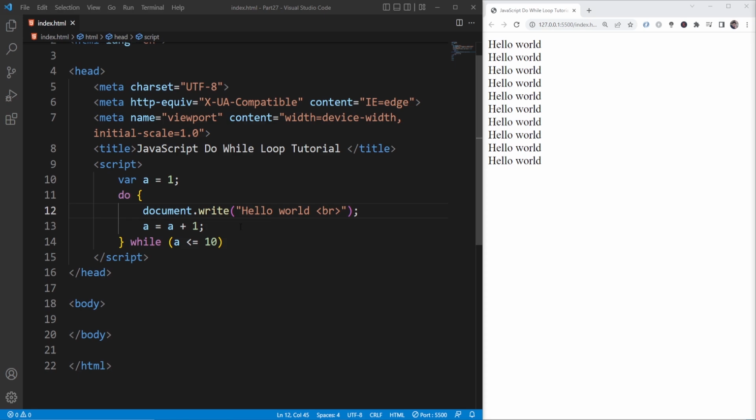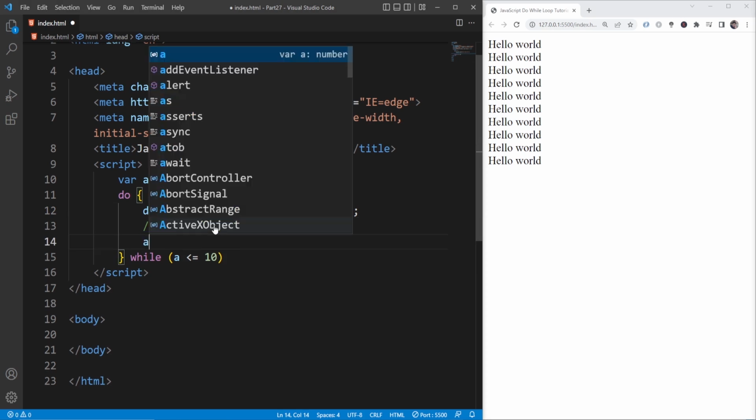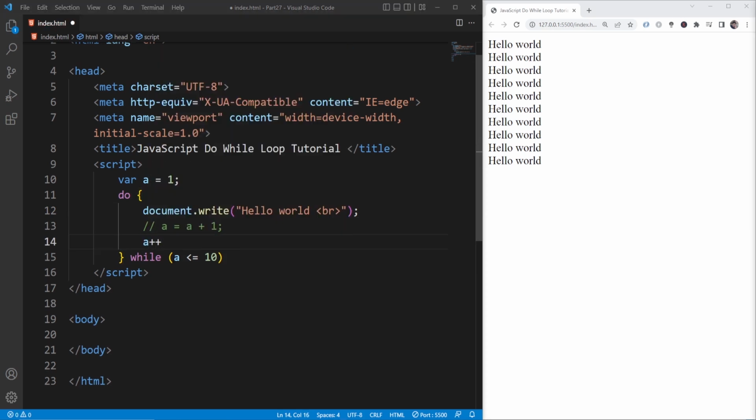And as I told you earlier, you can use a short form of this increment. Let me show you. So I'm going to comment out this line. You can use the a plus plus sign. As I told you earlier, this operator is used for increment. Every time it's going to add 1 to this variable. So if I save this file, as you can see, it gives the same result.